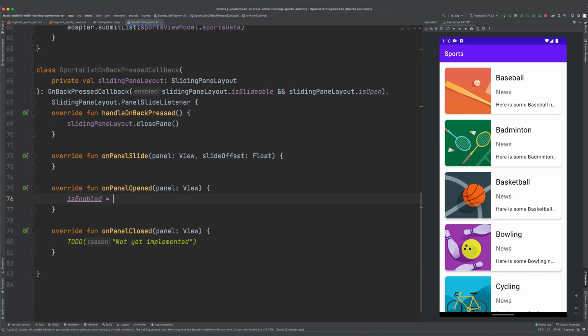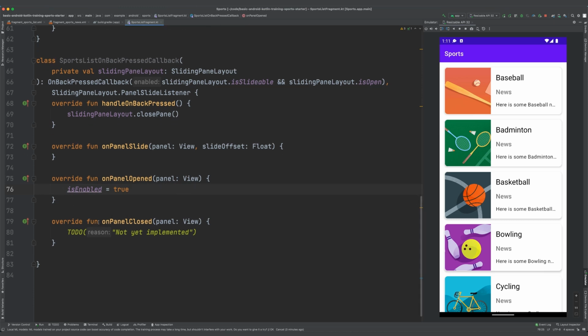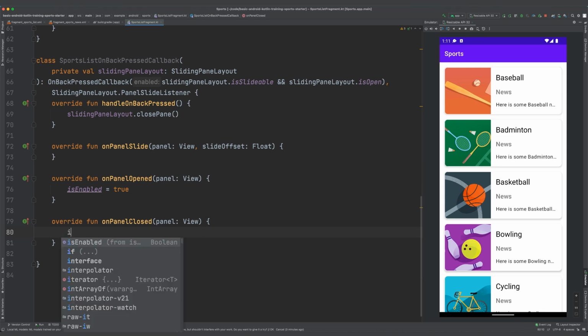So when the details pane is open, we want to override the back button behavior. And then for onPanelClosed, this is the opposite, meaning that the panel is not open. So in this case, we want to set isEnabled to false.